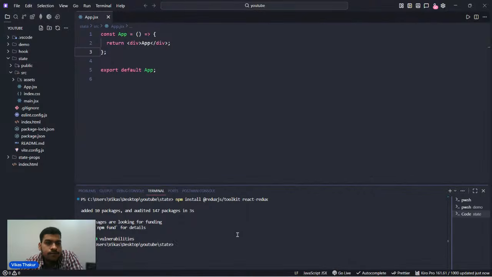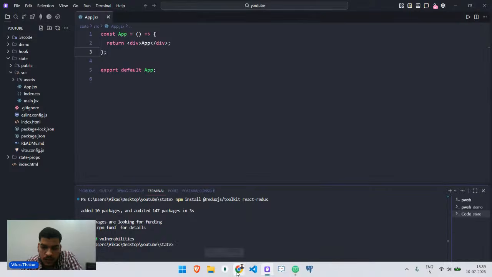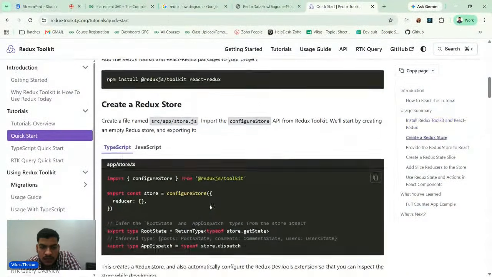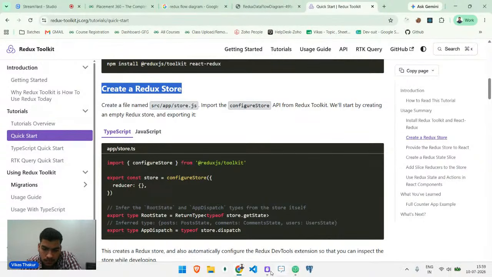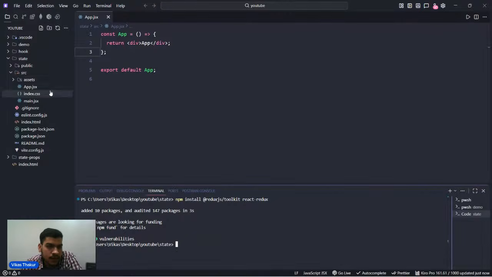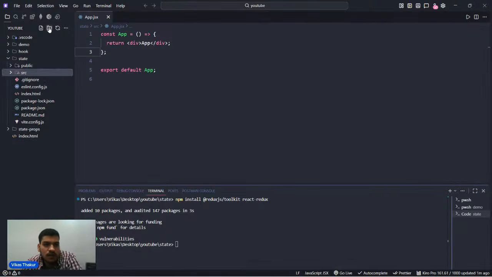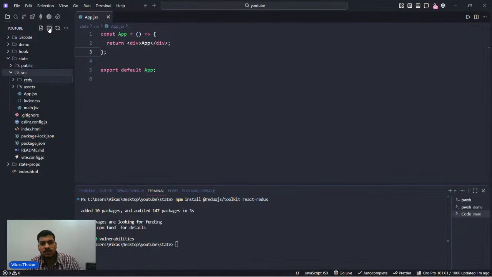Package added. Now, after that, I'll go onto the documentation again and follow along. They are saying to create a Redux store first. So I can go on this particular file, and in source, I can create a Redux implementation. I'll just say Redux.